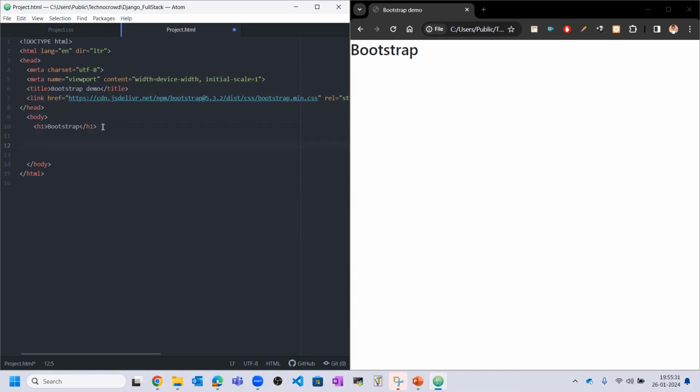Here I'm adding one div, and I will give the class name here. I want to give the class name container, that is a Bootstrap class name. And here you will see one change. I am adding the h1 here, and in the h1 I am writing Techno Crowd. Now let me save this, and you can see the difference. Here we have Techno Crowd, but that is available in the container.